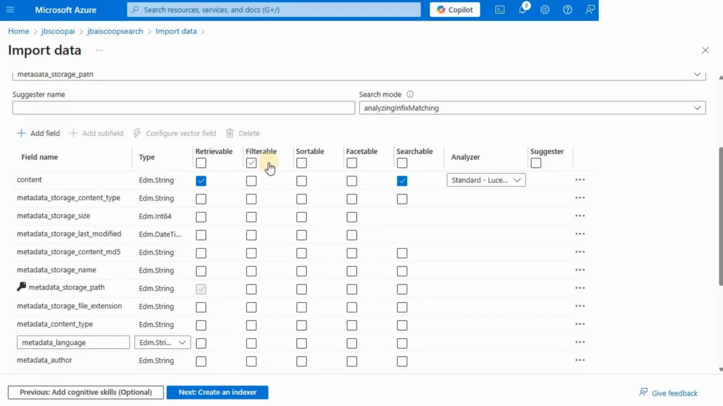And filterable, as the name shows, basically allows fields to be used in filter expressions to narrow down results based on specific conditions. And retrievable, again, the name is clear here, specifies fields that can appear in the search results. By default all fields are retrievable unless the setting is explicitly disabled.